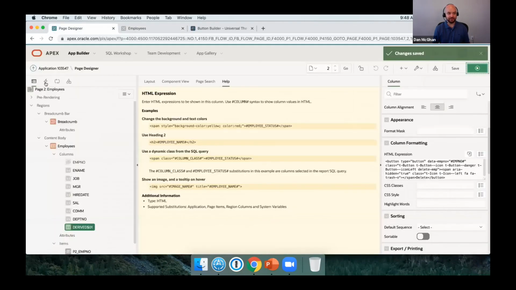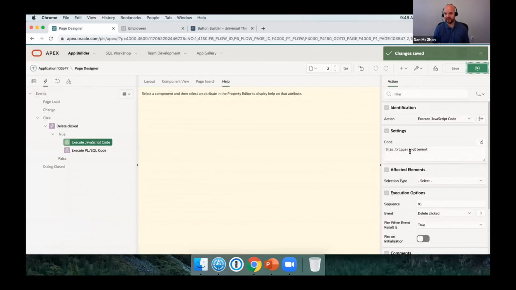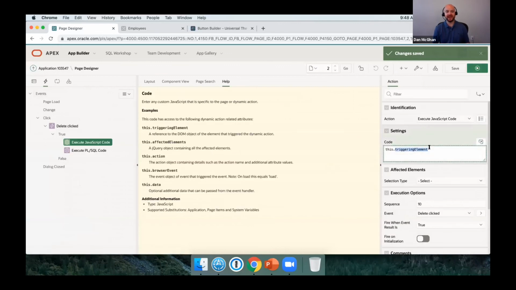So going back to the dynamic action, now triggering element has this attribute. And the way that we get at that in native DOM API is using dataset. So that's just a property of the element. And then of course, it was data-empno. So the data dash goes away, that's dataset. And then it's just empno. So I'm going to say .empno. So this should be the value that was clicked.